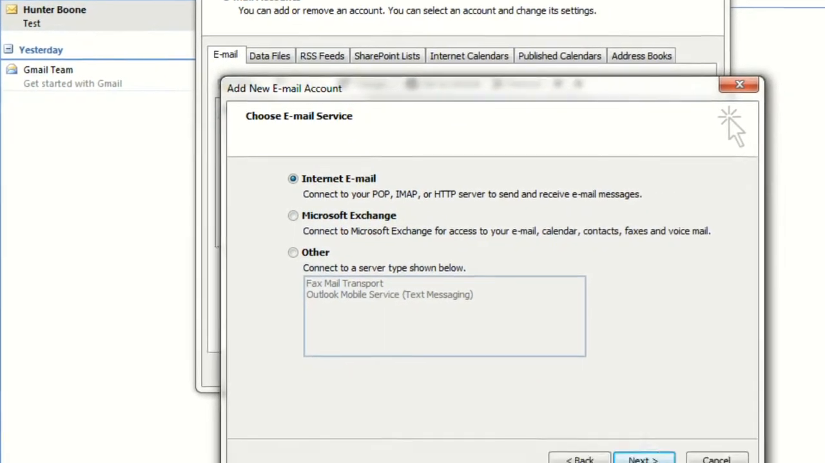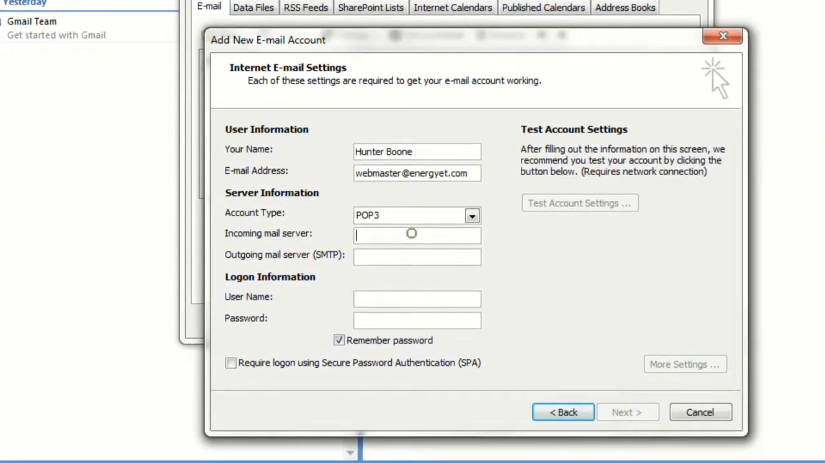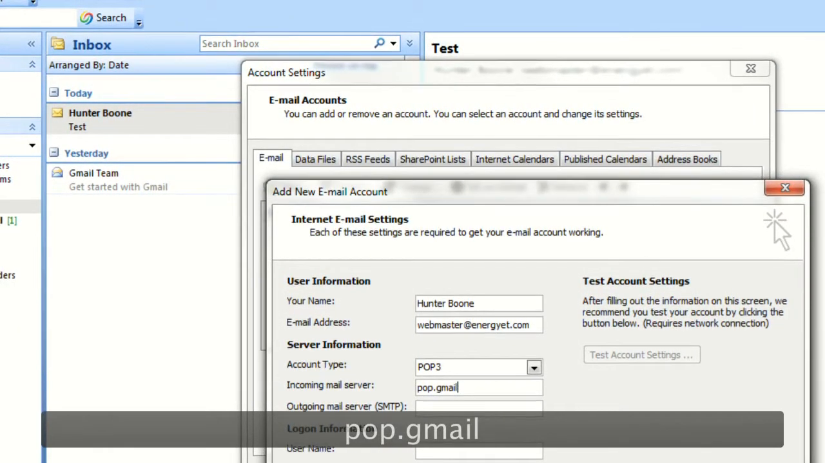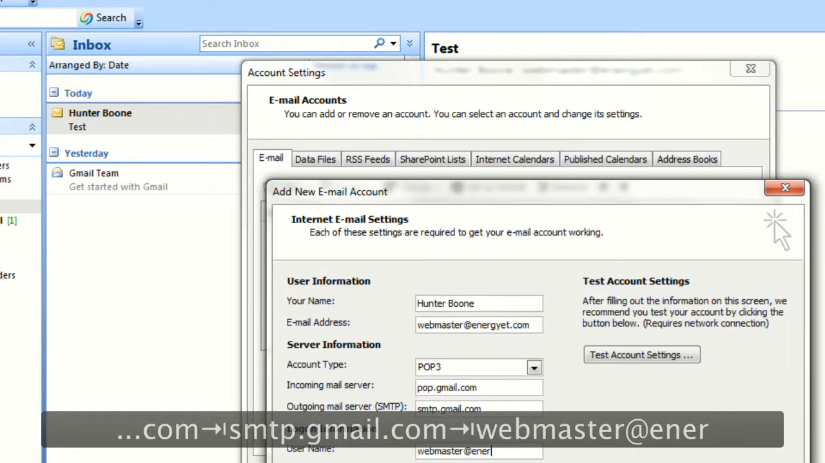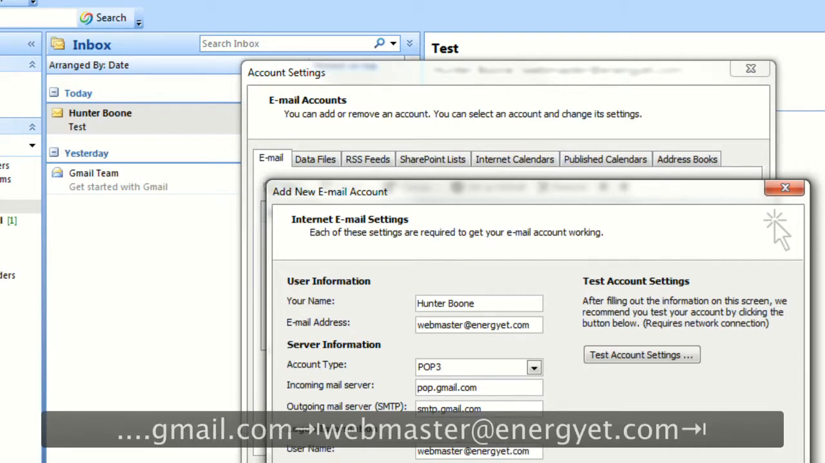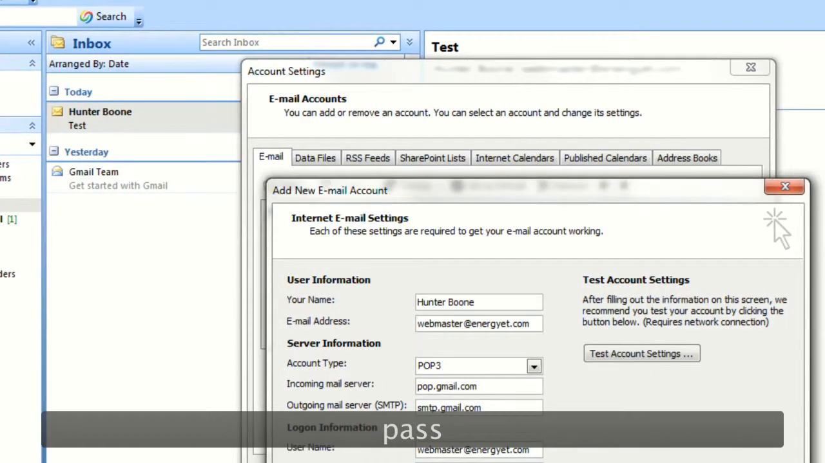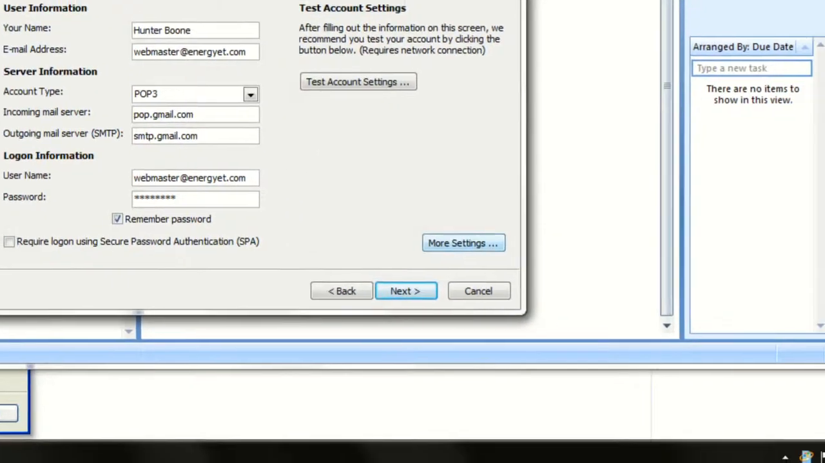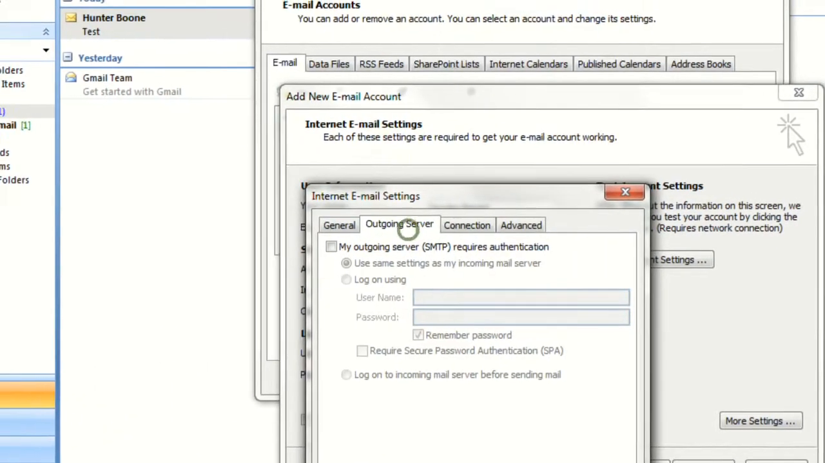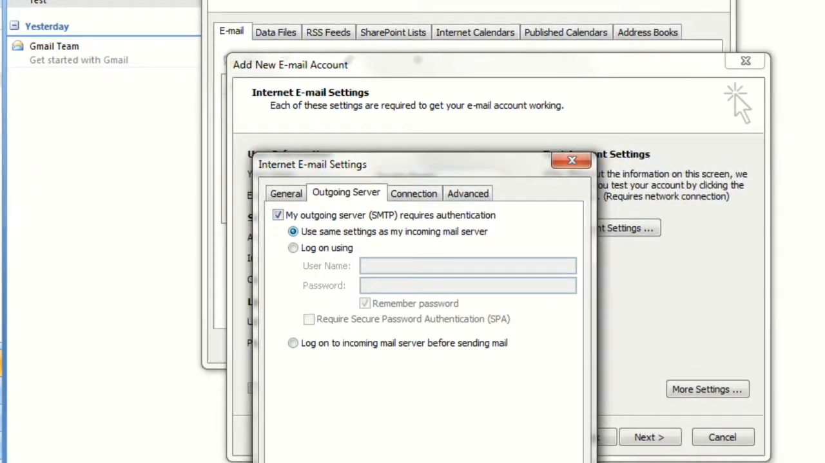Internet email, connect to your POP. Good. Hunter Boone, webmaster, energyet.com. Account type, POP3. Alright, incoming will be pop.gmail.com. Outgoing, smtp.gmail.com. Username, webmaster@energyet.com. Alright, and this field is being cut off, but when I start typing it's going to move back up, but it's enter a password. Alright, remember password. Alright, now we're going to go to more settings, outgoing server. Check this box. My outgoing server SMTP requires authentication. Use same settings as my incoming mail server.